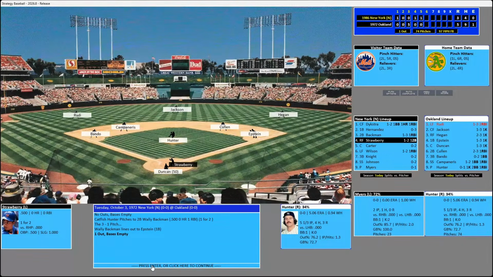Darryl Strawberry in the box. Strawman has a double in this game. He's 1 for 2. And Catfish Hunter winds it up and lets it go. Strawberry swings at the first pitch. And fly ball out to deep right. And back on it is Mike Hegan, and he makes the catch at the track.